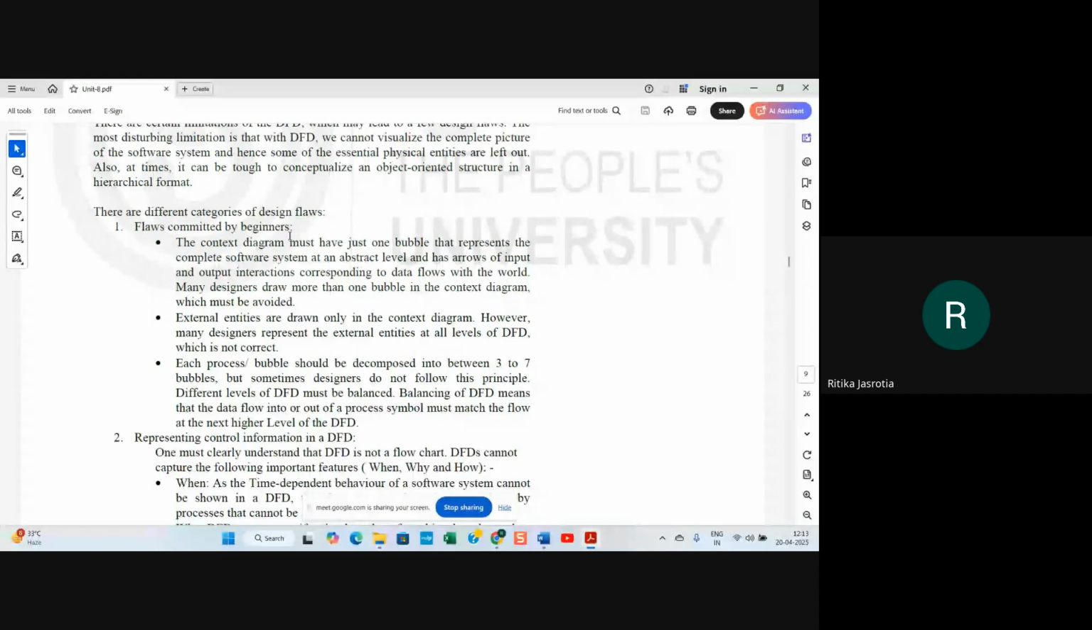Flaws committed by beginners: the context diagram must have just one bubble that represents the complete software system at an abstract level, and has arrows of input and output interaction corresponding to data flows with the world. Many designers draw more than one bubble in the context diagram, which must be avoided. So what is the context diagram? The first diagram, the zero level DFD, is known as the context diagram. The context diagram should only have one bubble, that is, one process. There should not be more than one bubble or more than one process.